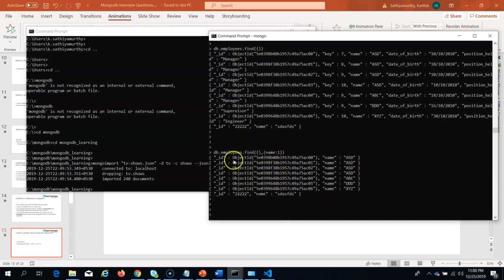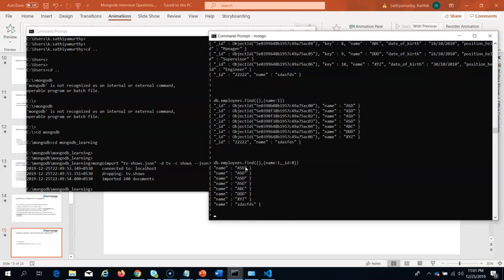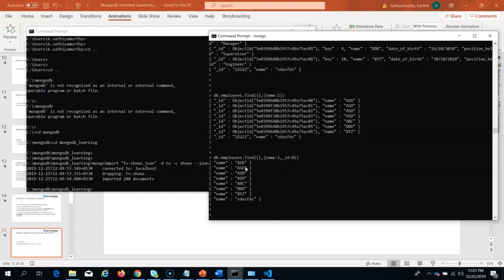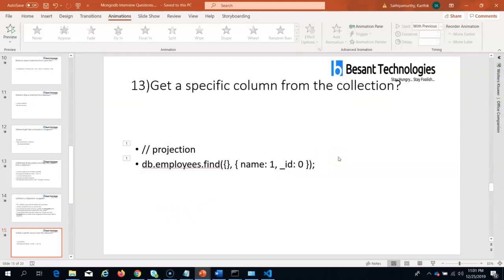But the _id is always given by default. If you don't even need the _id, you can say _id as 0. In that case, it will not give the _id in your result. So this is how you can filter the columns, specific fields, from your documents.